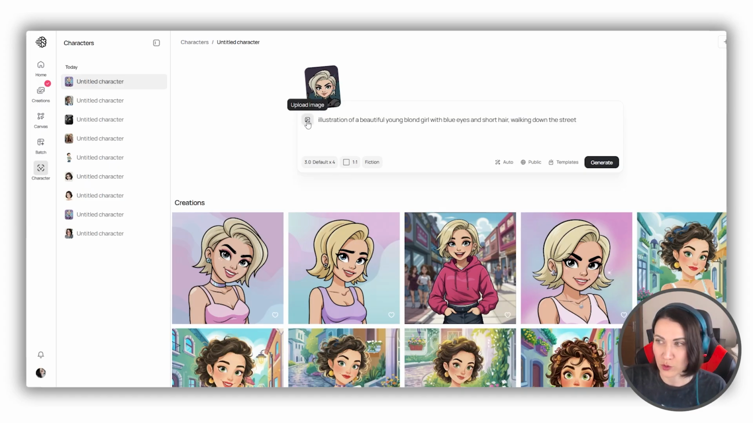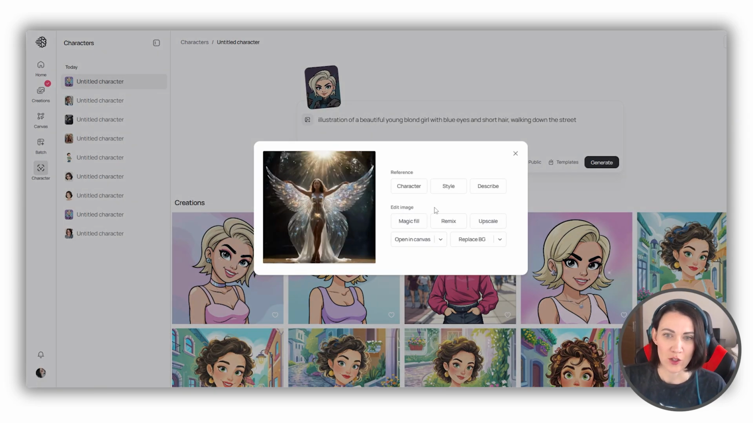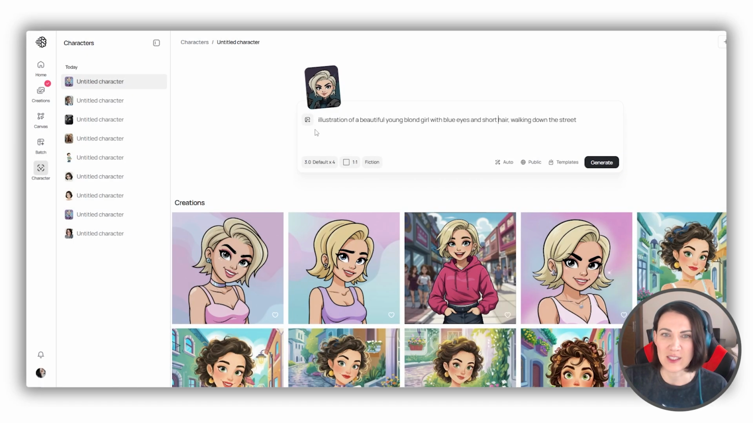This first upload image button is doing this. If you upload an image here, you are offered to make it a character reference instead of your reference, a style reference, we'll talk about it a little bit later, or you can describe this image, maybe to get some text elements from this prompt that Ideogram will give you. Otherwise, it offers you to send it to the canvas and play with it a bit there. In my opinion, this function is a bit useless in this character section, so we'll skip it for now.